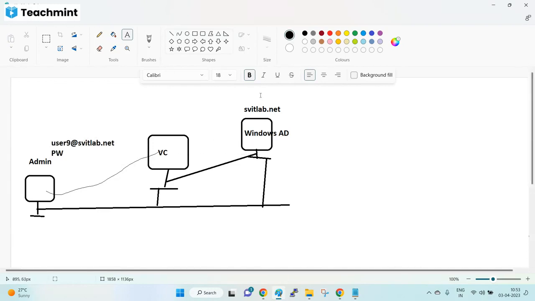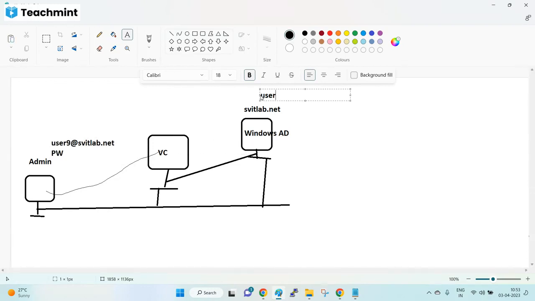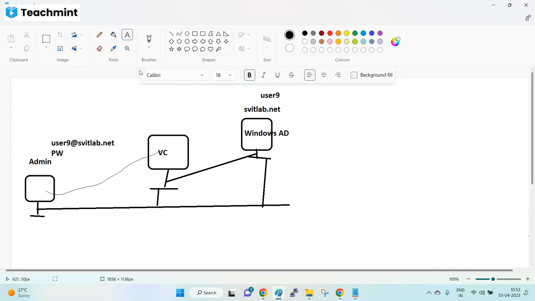So here, first of all, user9 should be created. The username should be created inside this domain. This AD allows us to create user accounts and passwords here. Your user account is created inside this domain, and permission should also be given here. While logging in, you will enter this username @svitlab.net and password.